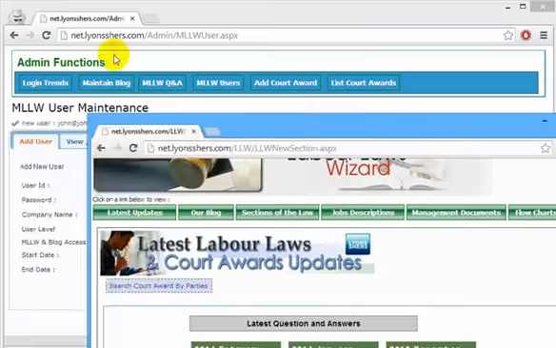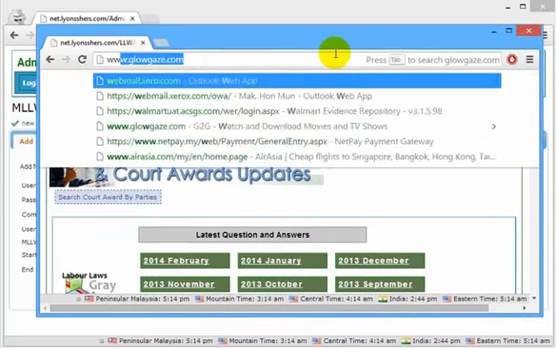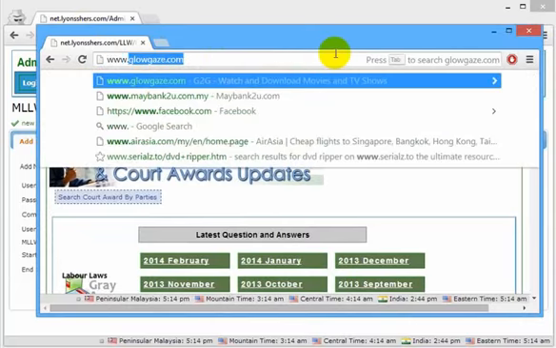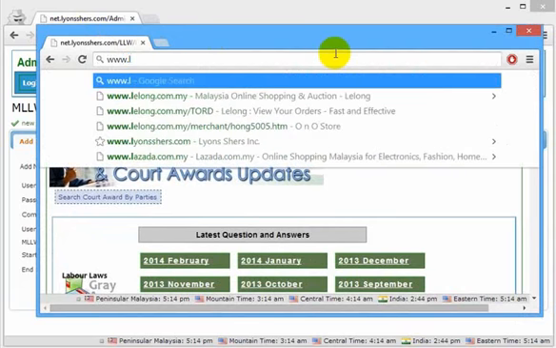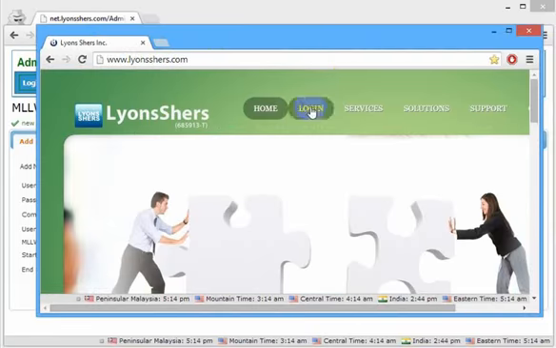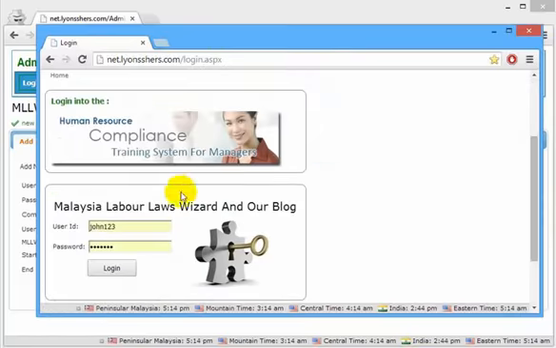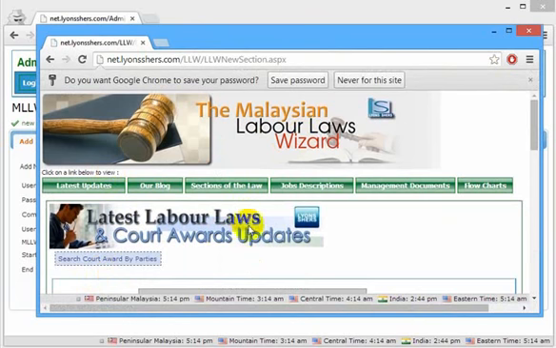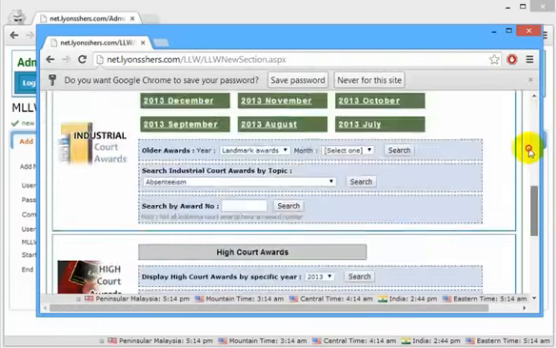Now to test whether the user is able to access, what the user will be doing is entering the Malaysian Labour Laws Visit page through our main company website, leonshires.com. So the user will click on the login and they will enter the user ID and password. In this case is John@John. Password is John. And by clicking login, the user is ready in our system and can access all the blog sections of law job descriptions that we have.